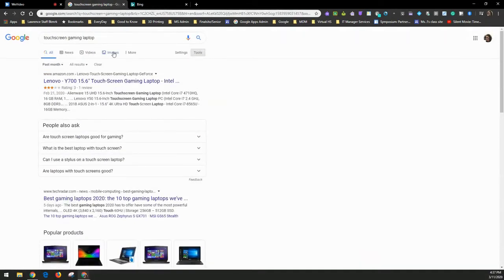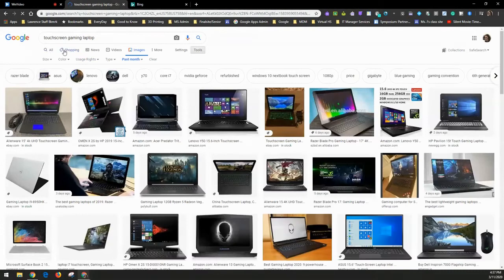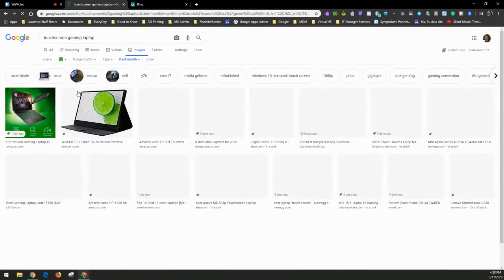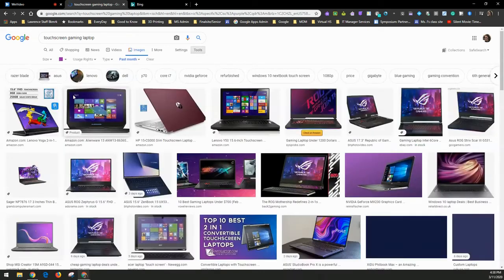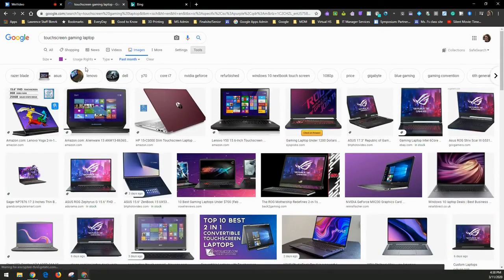If I also go to images here, when I'm on images and I click tools, I get other options. So I could say what size the pictures are, what color the pictures are. I want pictures with a lot of green on it. So this is going to show me pictures with a lot more green on it. Or maybe I could pick pictures with purple on them instead, just depending on what you need it for.